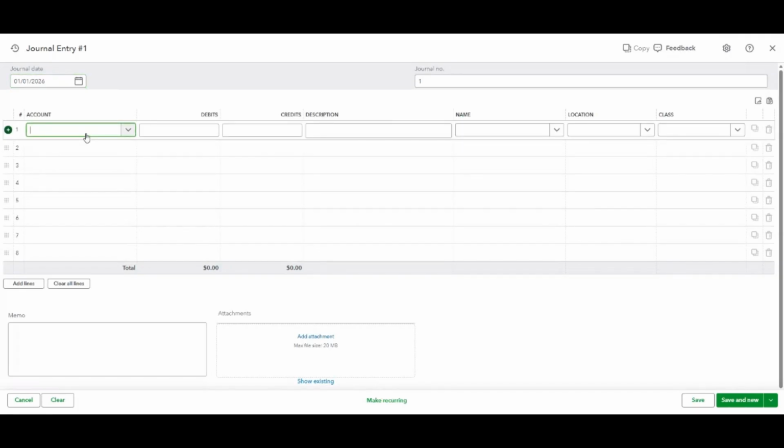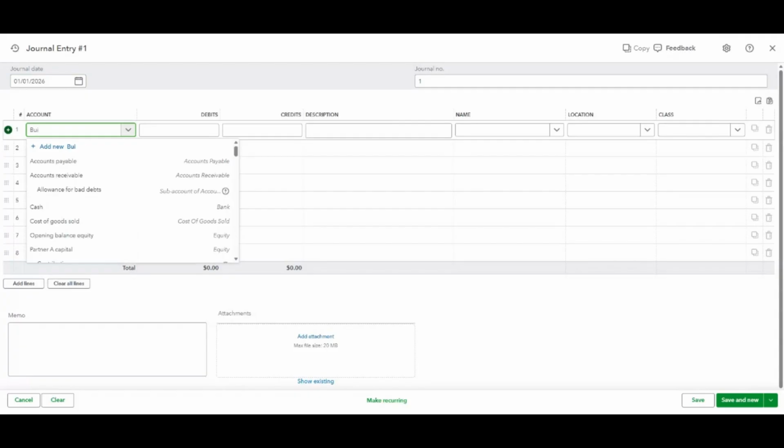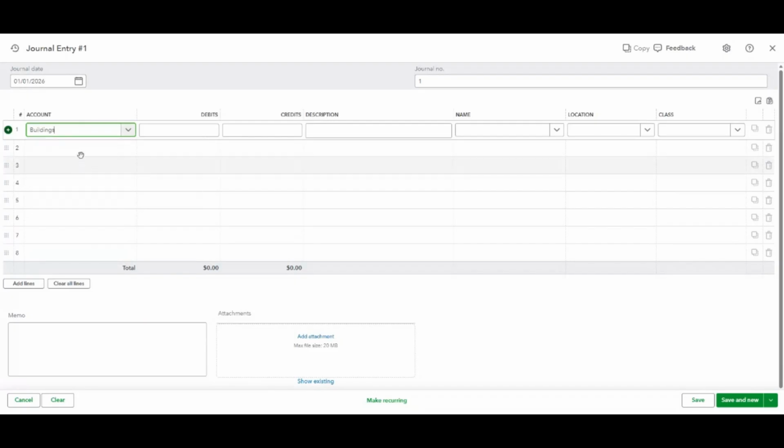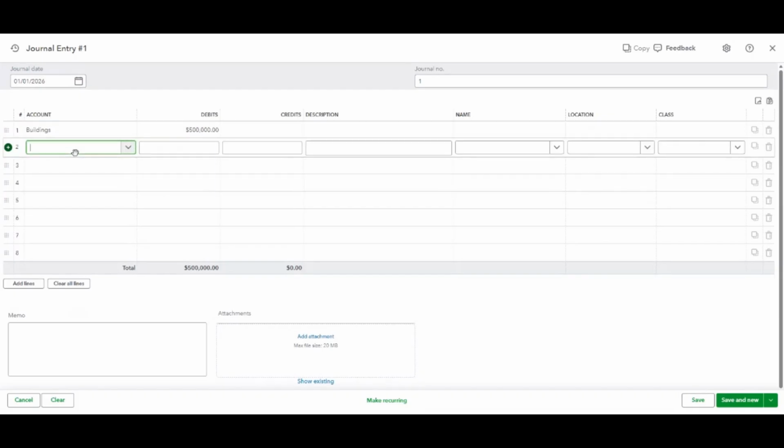QuickBooks Online already has several ready-made accounts for us that we can use. In the first line under Account column, we'll select Buildings, which is already ready-made. For this example, I'll just use a random amount of $500,000 which I'll enter in the debit column. In the next line, we add land for say $100,000 in the debit column.